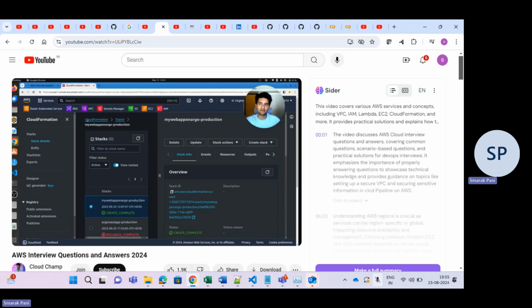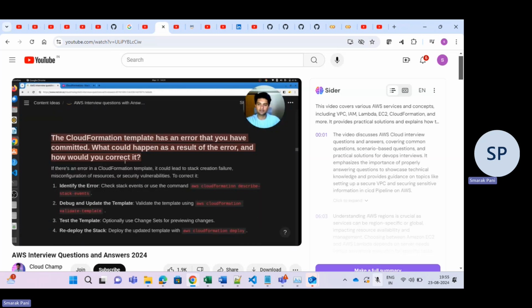So how can you solve this? You can solve this following all the steps here. So you should first identify what the error is by running AWS CloudFormation describe command. So you can check where the error is. Once you find the error, you can change it and then you can validate your template by running AWS CloudFormation validate command. Next, if you want to check what is going to happen after you made the change, you can run the change sets command to preview what changes are going to happen. And once everything is okay, you can go ahead and deploy your updated template by running AWS CloudFormation deploy.